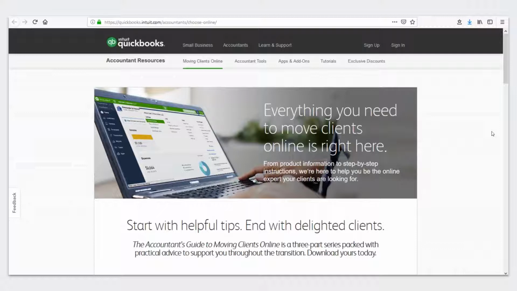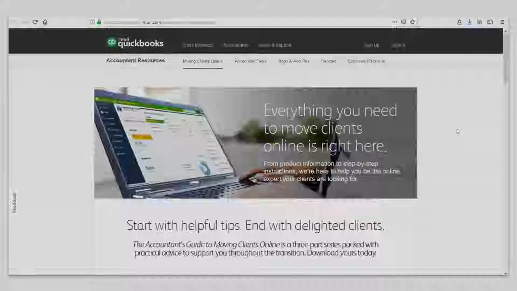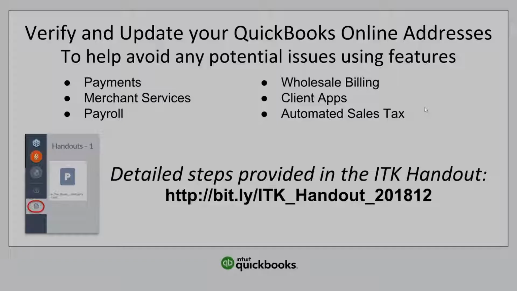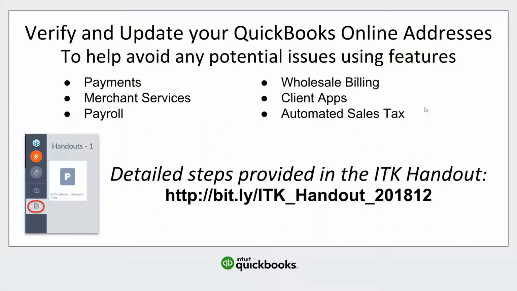Next up, one of those items on there is moving clients online. As we're moving clients online, the tools and everything you need to help your clients get moved online are available from that Learn page. You just click on Moving Clients to Online, and you will have access to step-by-step instructions on how to make that an easy transition for your clients.